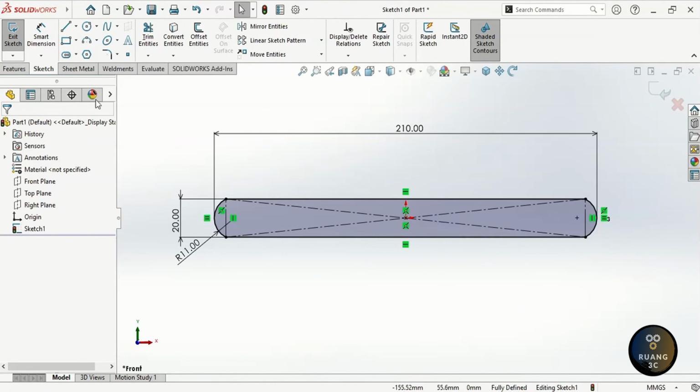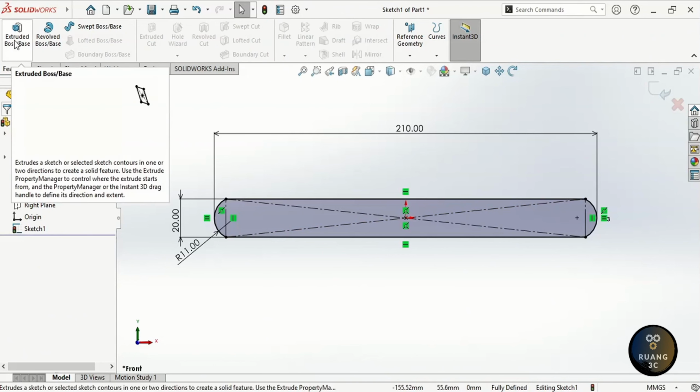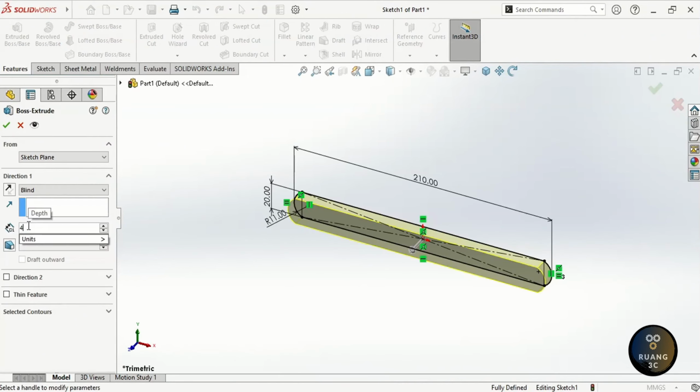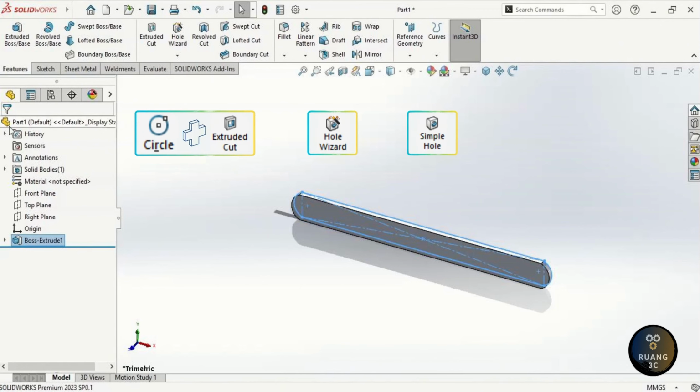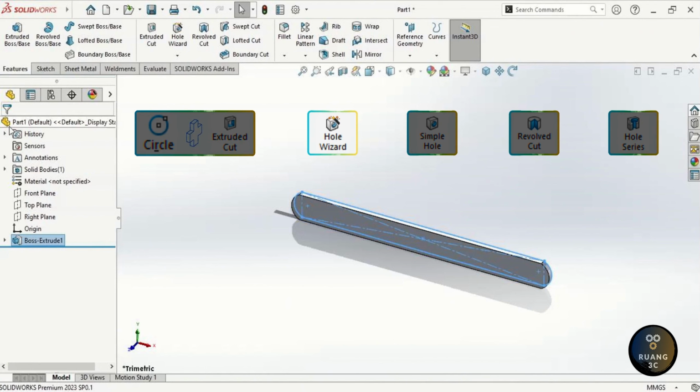Now go to the Features tab and select Extruded Boss Base. Set the depth to 4 millimeters, then click OK to complete the operation. Alright, now we need to add 2 holes. We have several methods to create holes: Circle plus Cut Extrude, Hole Wizard, Simple Hole, Revolved Cut, or Hole Series. In this exercise, we'll use the Hole Wizard to create 2 holes.